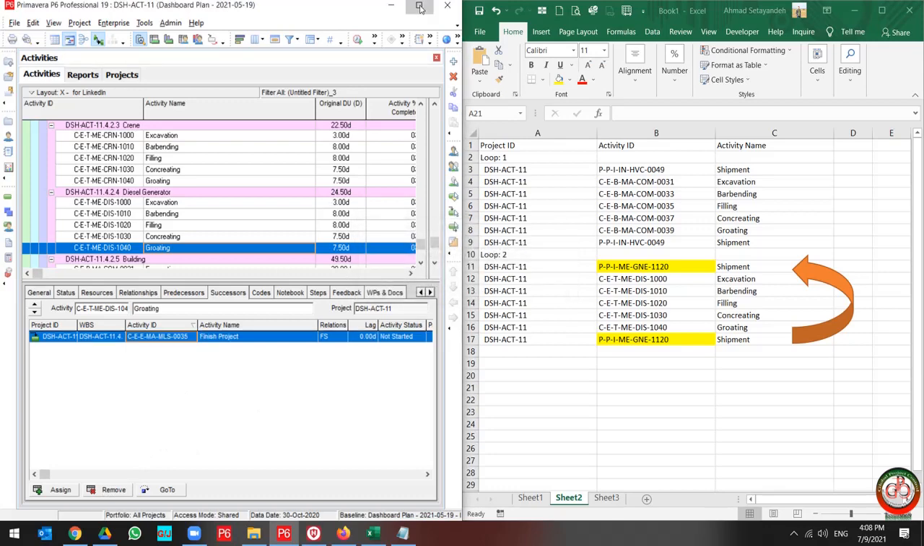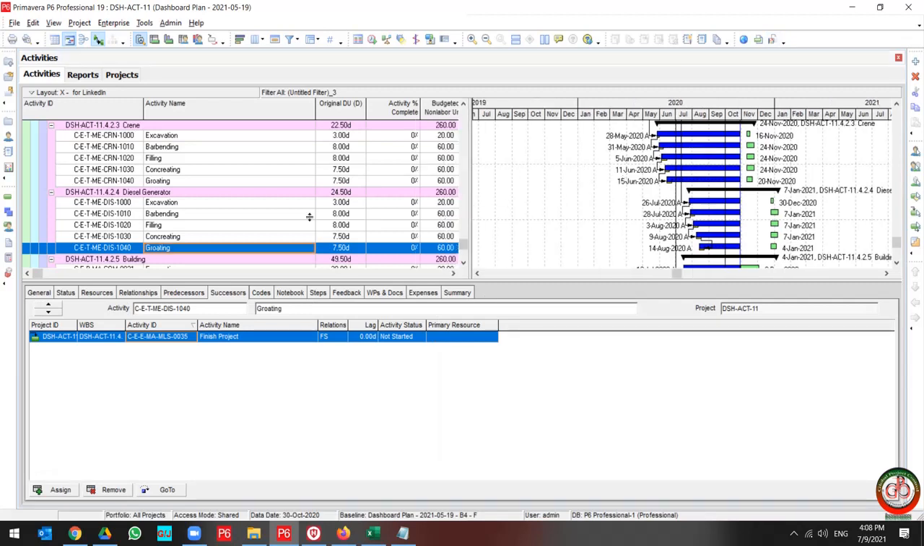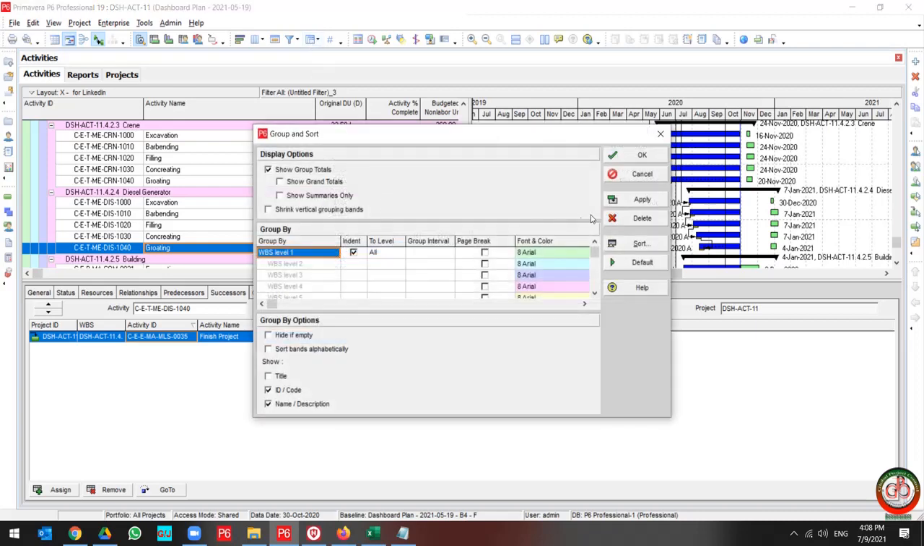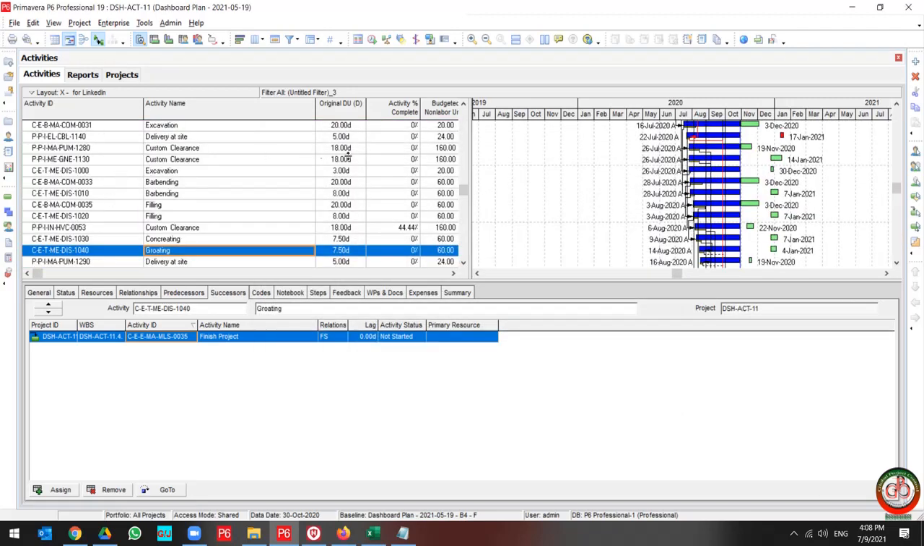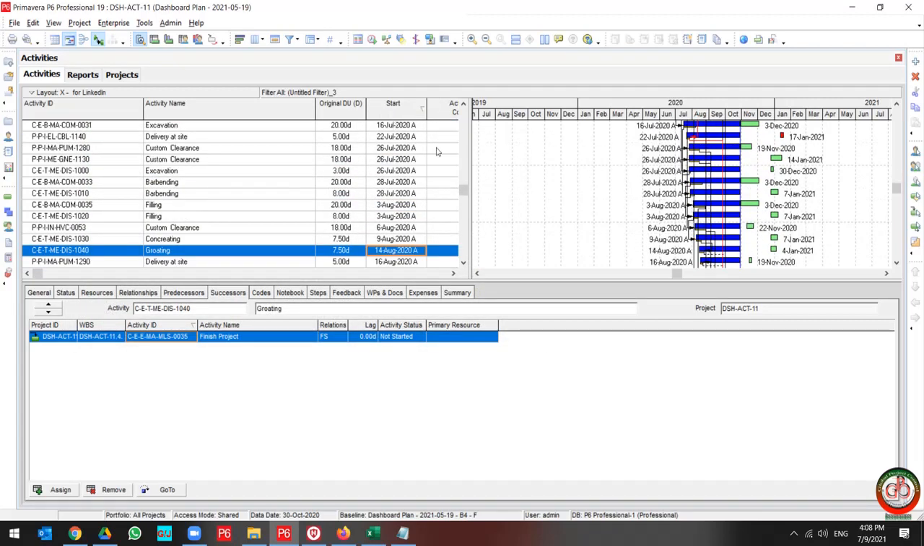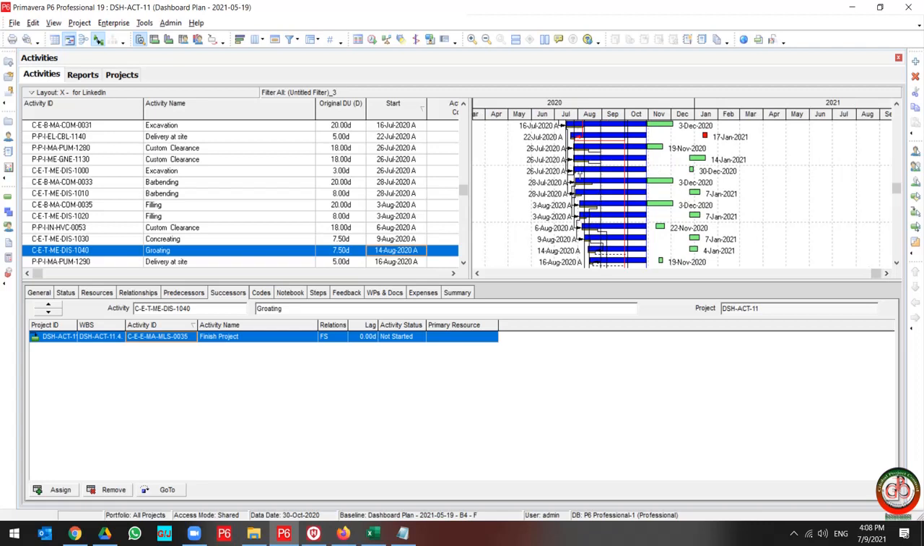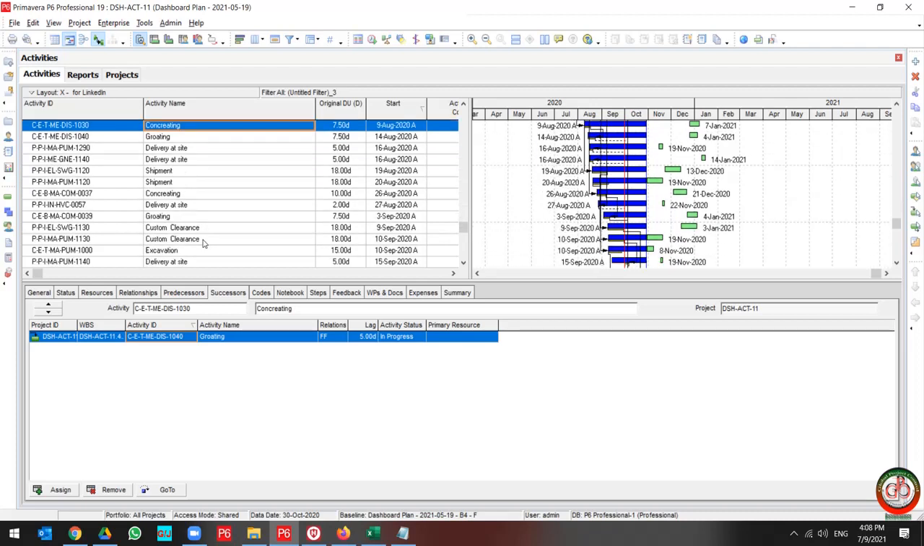But another thing may be helpful for you. If you want to visually follow the relationships in your project, you can change your group and sort from WBS and sort it as a table. Then you should go to the start and sort your activities based on the start. Then you can find out the proper relationships between your activities, and you can track them more easily.